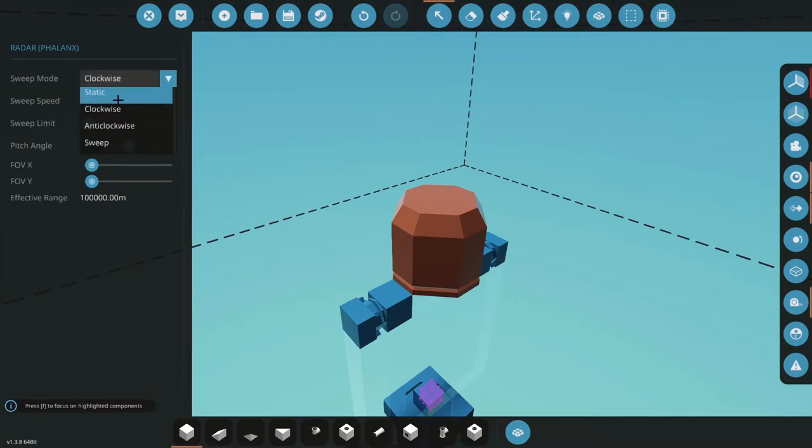Now, for this setup, we have to use static because it relies on us constantly detecting a single target. If you put it on sweep, it will send out pulses every single time it detects our position, but it won't hold a constant signal that it is detected all the time. Sweep limit, because it's static, it does not matter. Same as sweep speed, so we can leave that. Pitch angle, that is up to you to configure. That's just any offset of pitch.